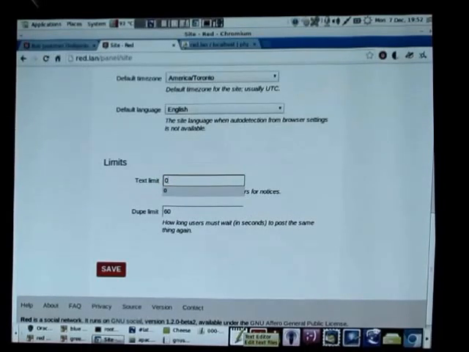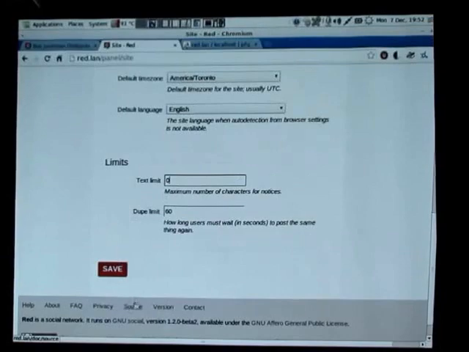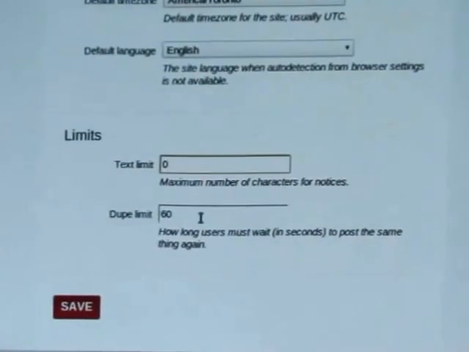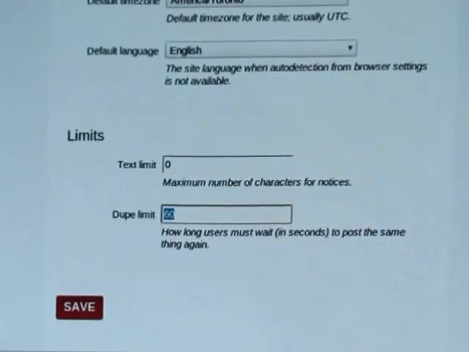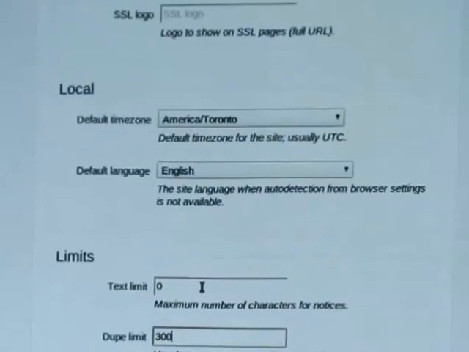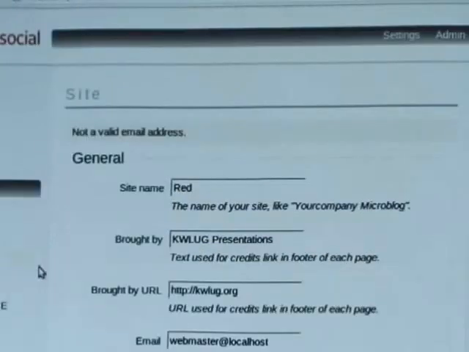Set it to zero, and you have infinite size for message sizes. Now, there's actually a limit on browsers, which only lets you put in something like 65K of text into a single web form. But that's a lot better than 140. Duplication limit: how long do you have to wait before you can flood the system with other stuff? I want to turn that into 300 seconds, which is 5 minutes, just so we don't flood the system with our poor little box here.